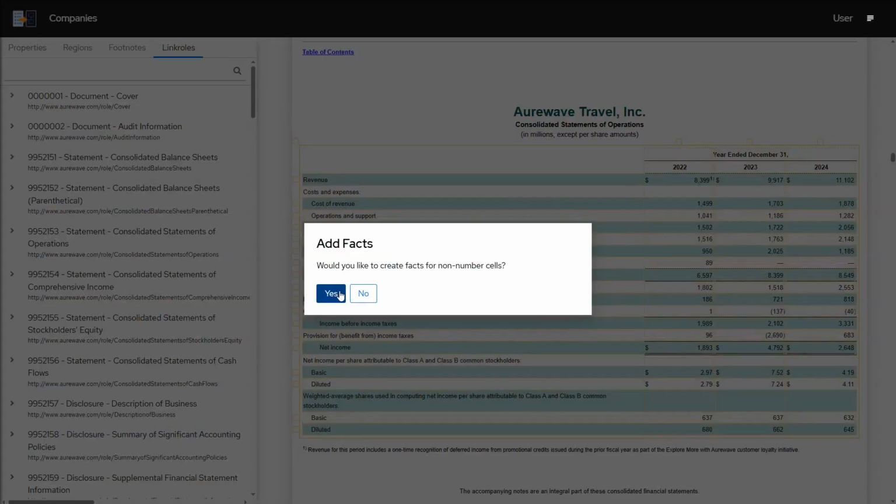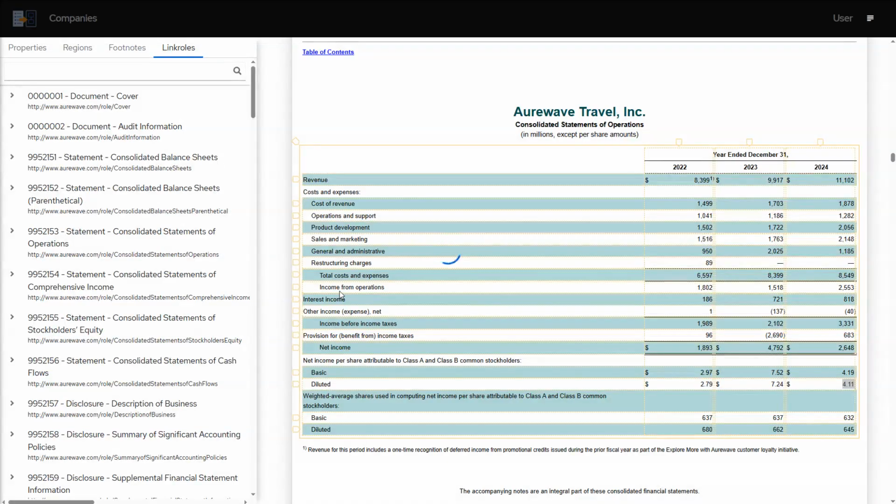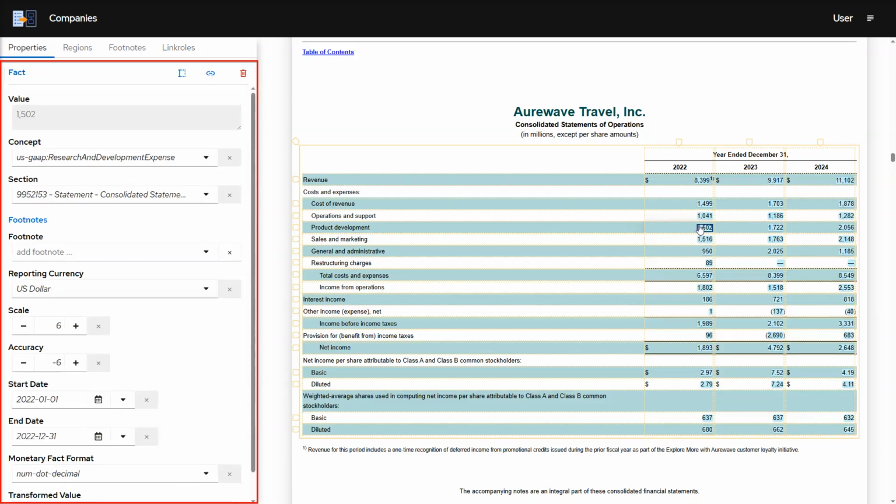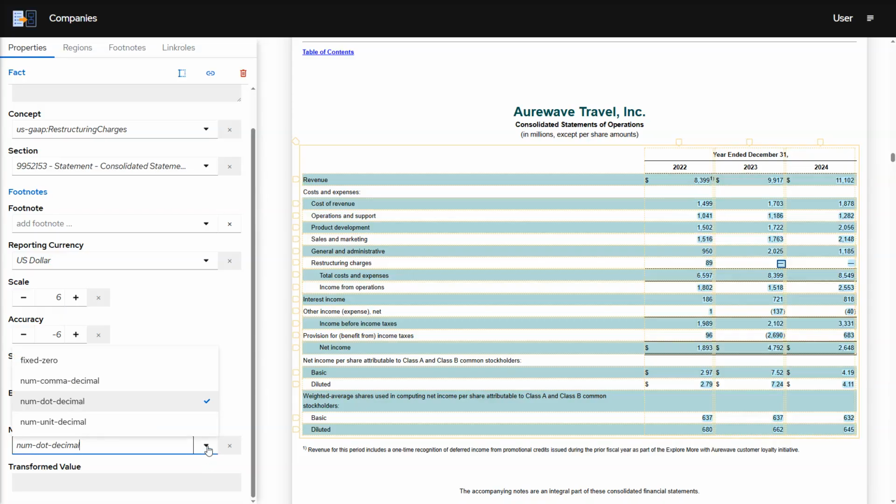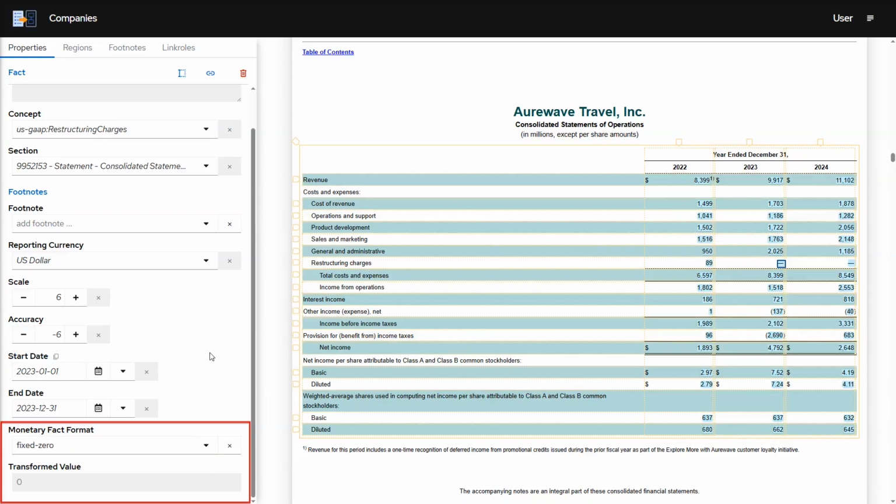After that, we need to decide if we want to tag non-numeric values. We have two dashes that need to be reported as 0. That's why we will choose Yes in the dialog. Now that the table is tagged, let's click on some fact to see its properties. Since we need to report these dashes as 0, we will change their numeric format. And we will do the same for the second dash.